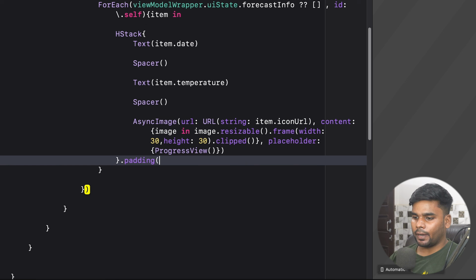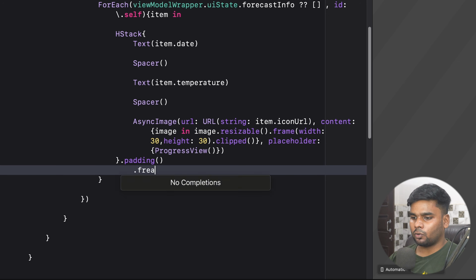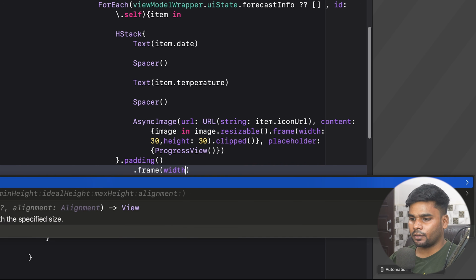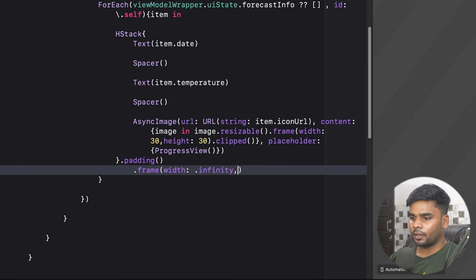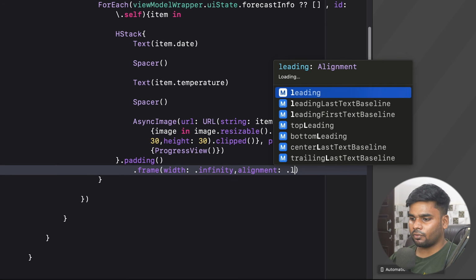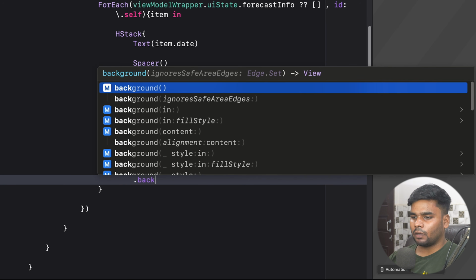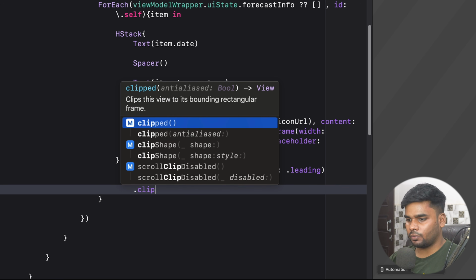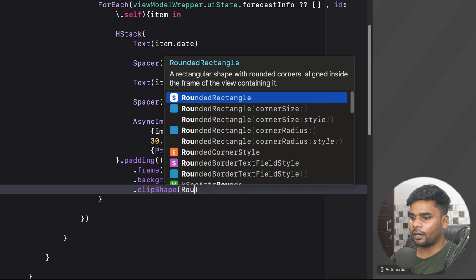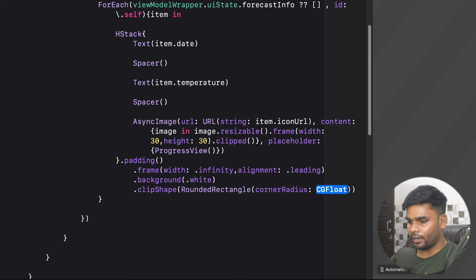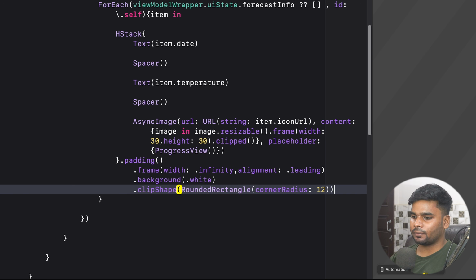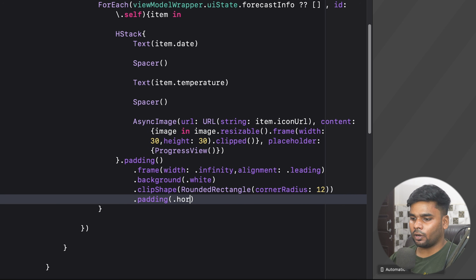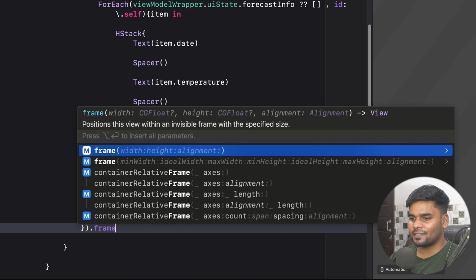Now I want to add padding. Then I want to also give the frame size. So in this frame I want to pass my width, which is infinity, and my alignment is starting from the leading. I want my background to be white. Next I want to change this shape. So with the help of clip shape I'm gonna use here a rounded rectangle with corner radius, and I will pass here 12.